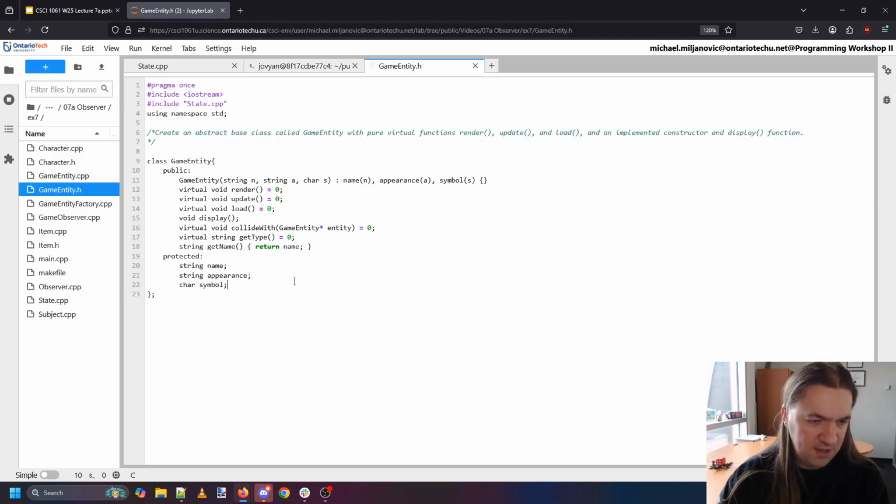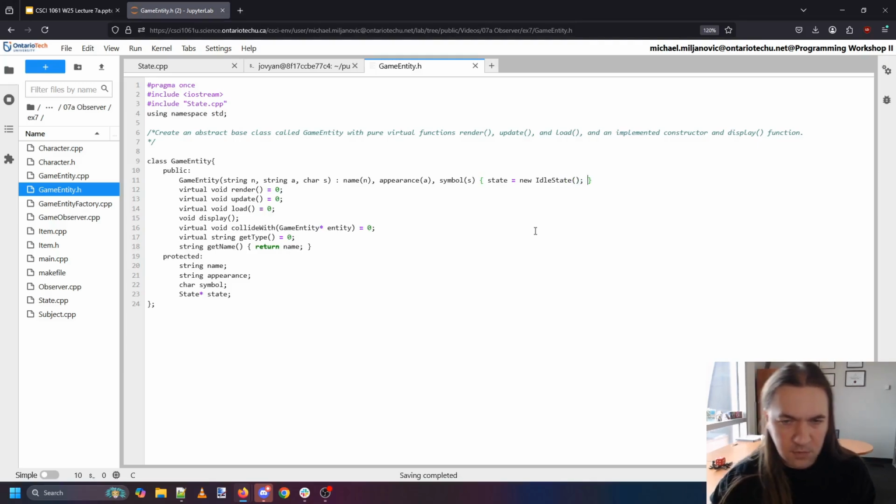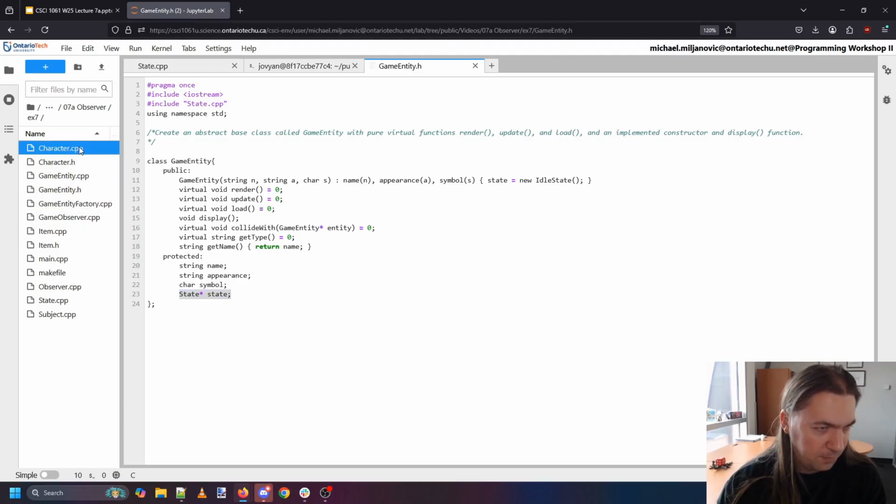Now, we need to have a state. So this is going to be called state. And initially, state equals a new idle state. And so what this does is it makes sure that when we create our new game entities, they initially are not moving in any way. Now, perhaps we don't care about the state of our items. We'll just leave that as it is. But maybe our character we care a bit about that for.